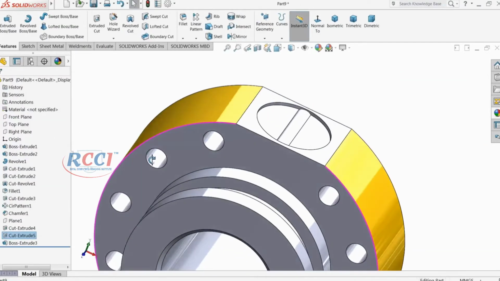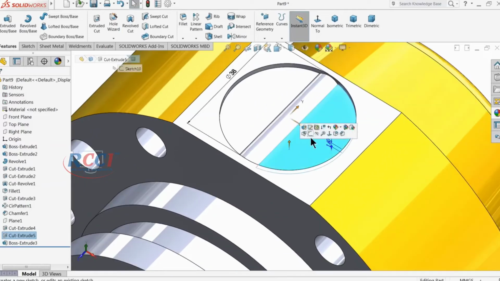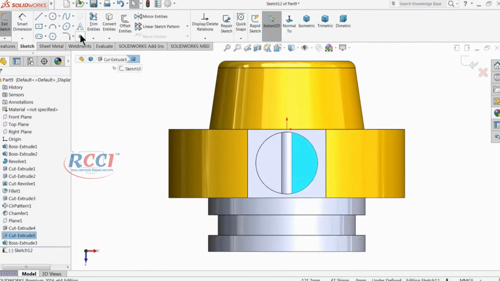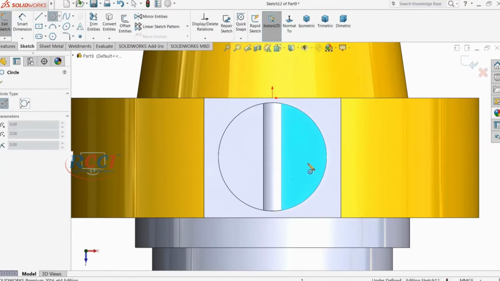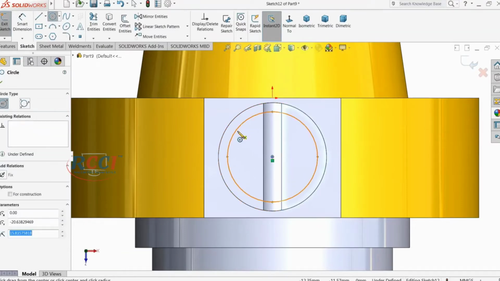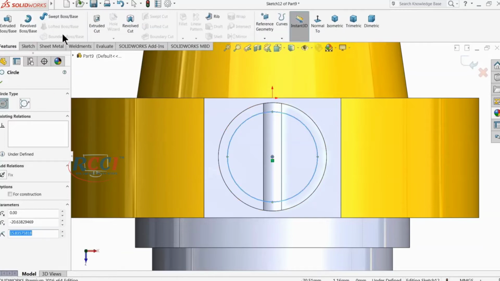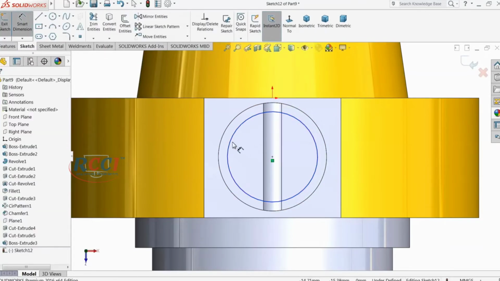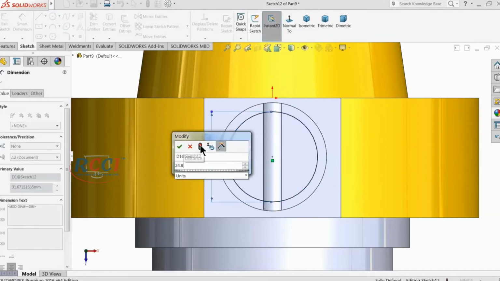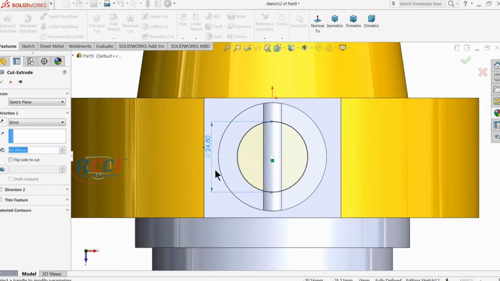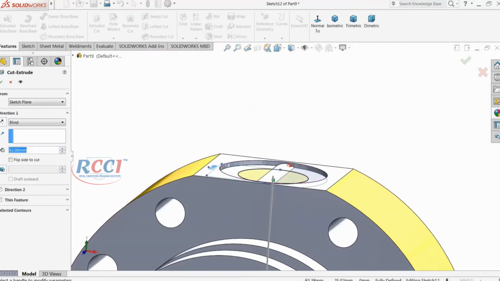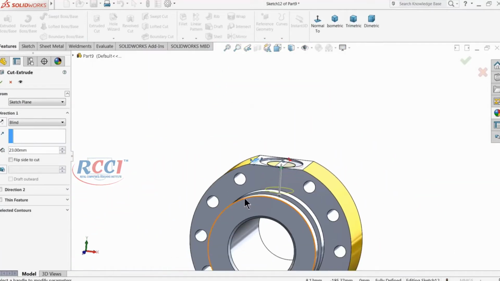Okay, sketch circle, make the diameter 24.8 millimeter and select extruded cut, 23 millimeter.